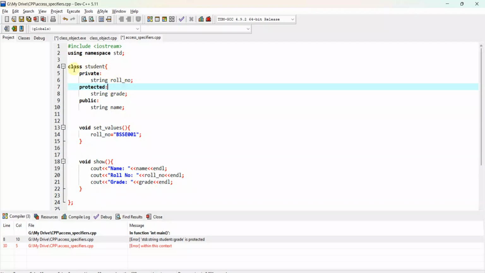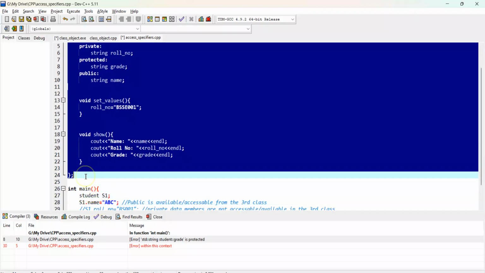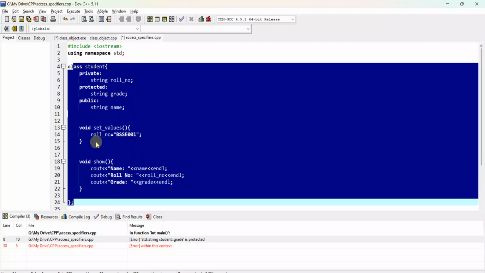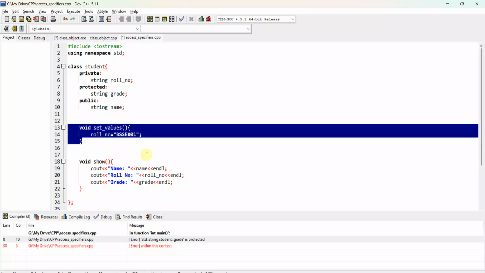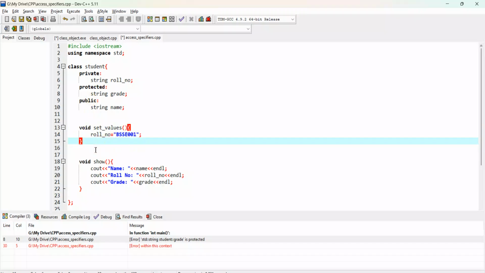So according to the protected rules, this function would be able to set the data, because you can access the private data members within the same class. So within the same class we are going to set the values. There is another definition too, which is the definition of public. Public means that if some data members or functions are public, then we can access them outside of the class. So here is a twist.